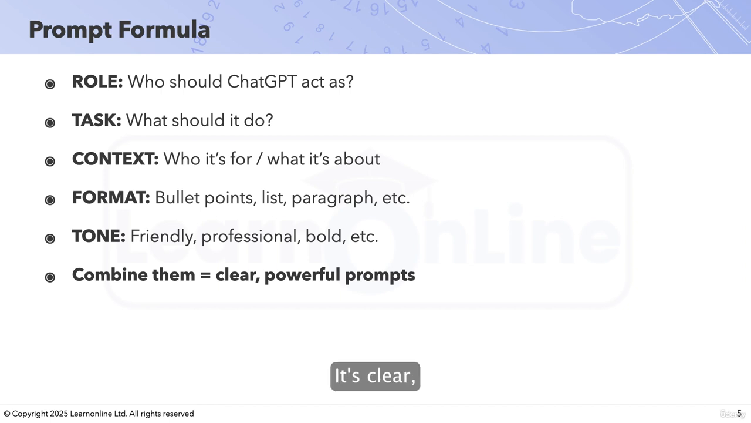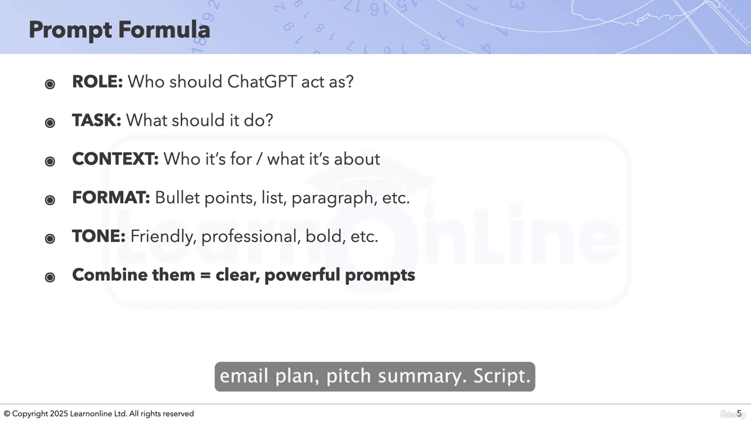It's clear, it's detailed, it's structured, and it gives ChatGPT all the guidance it needs to do a great job. And the best part, you can reuse this format for any type of content: email, plan, pitch, summary, script, anything.